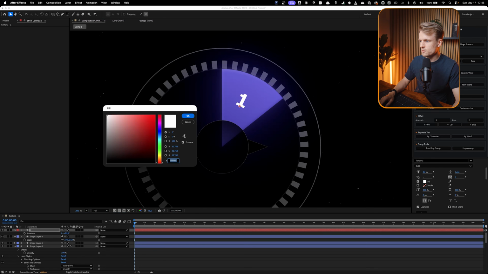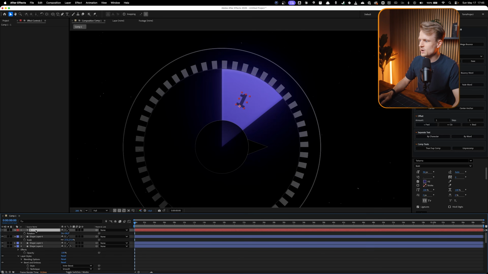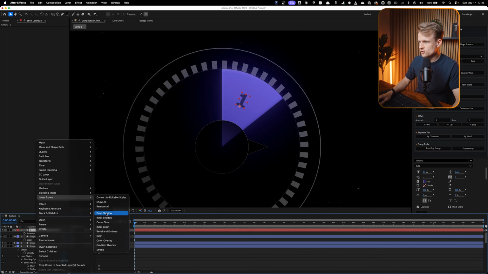So changing the fill. What I like to do is always just to pick the background color and then go to brightness and basically dialing it down to match it. And this will make sure you have the same exact color, but just a bit darker. Hit OK. And then let's right click layer styles and let's add a drop shadow to this.